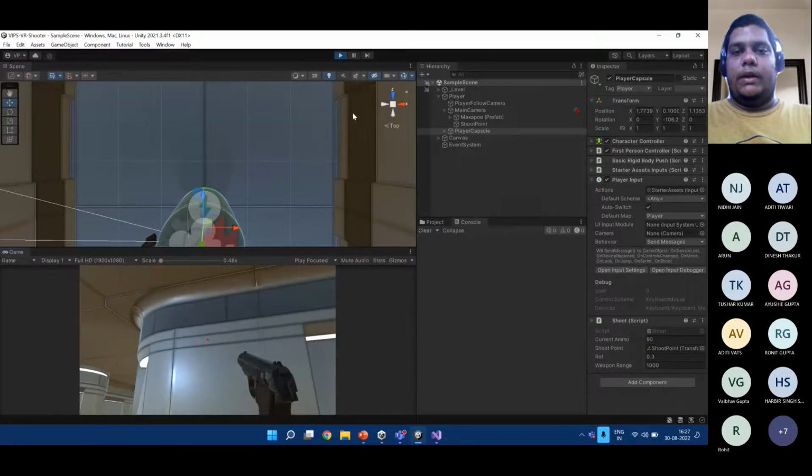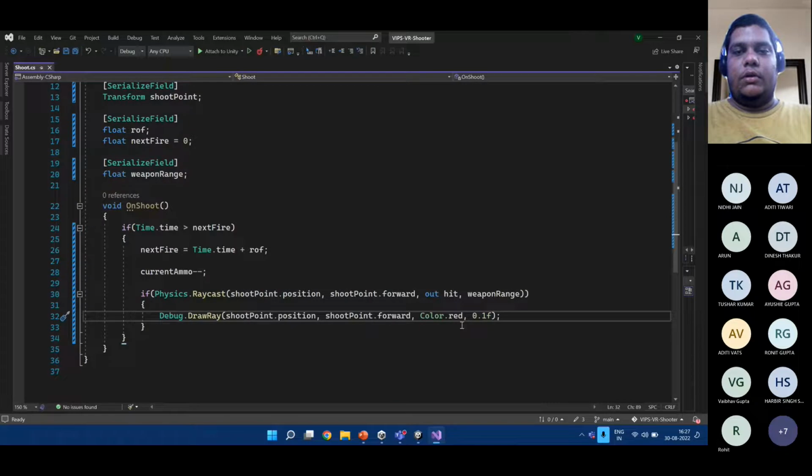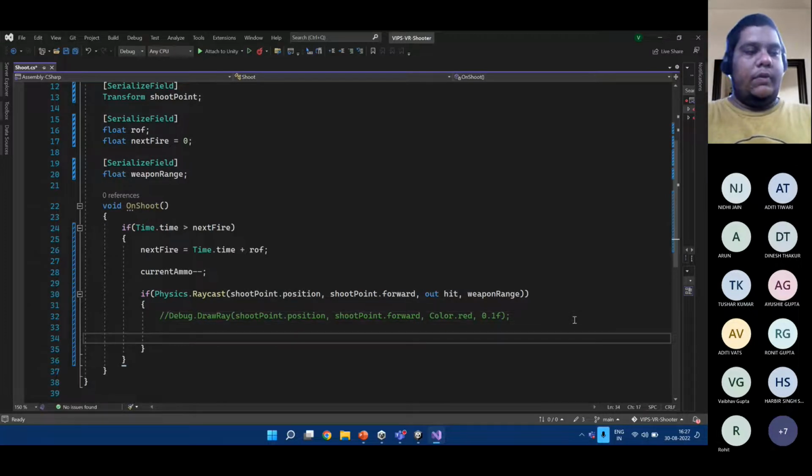So now we'll write a few more lines of code. If you want, you can keep this. If you want, you can remove this. For me, I'll just comment it. And now we'll write a few more lines, a few more if statements. One more if statement, which should basically check where the hit is happening.